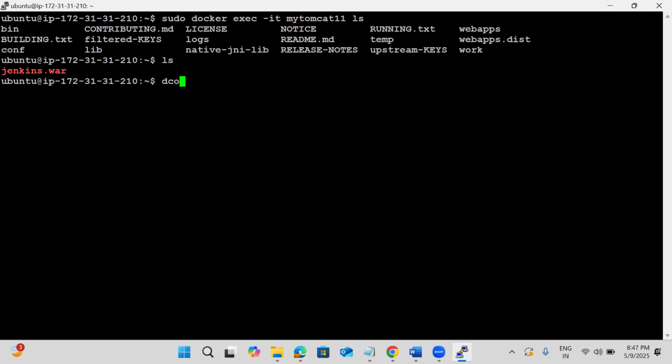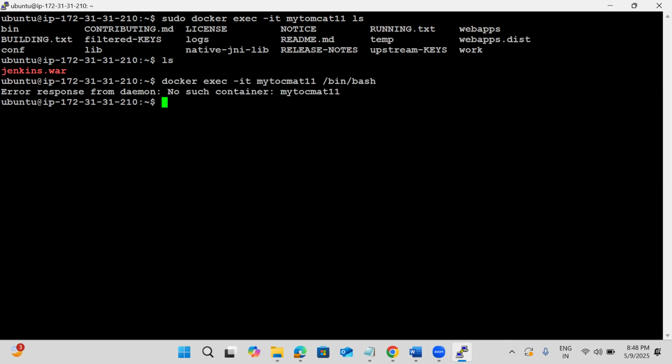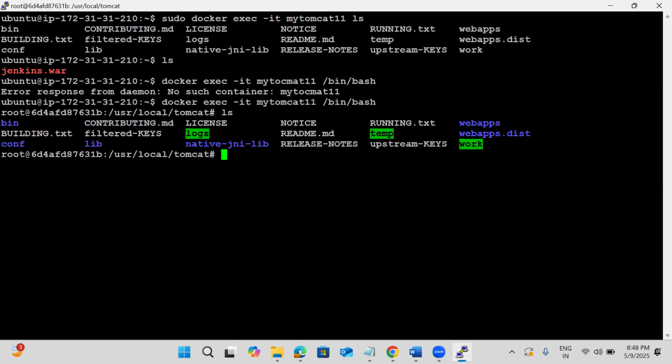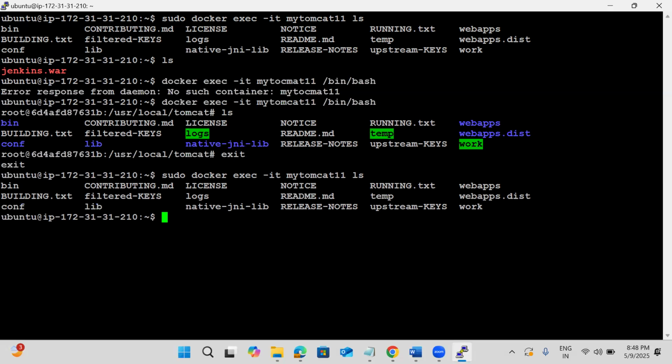Try to understand here. Docker exec -it my tomcat 11 bin bash. In order to enter inside that container, I use bash mode. Okay, so here if I type ls, what it shows? I'm not entering at all, but still I'm able to get that information.